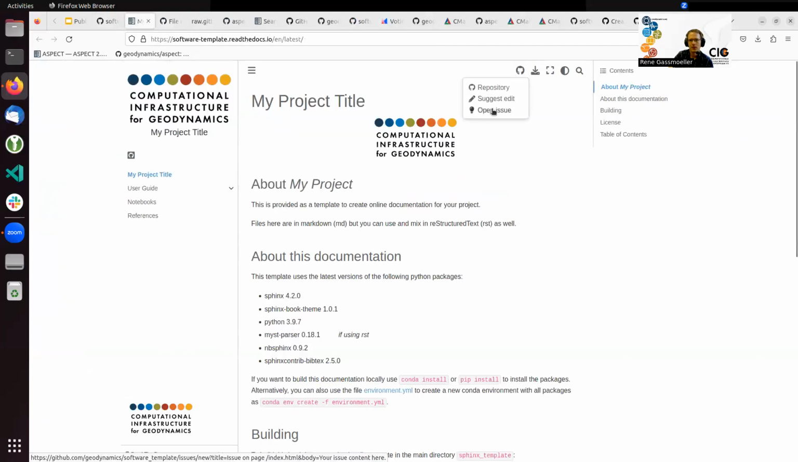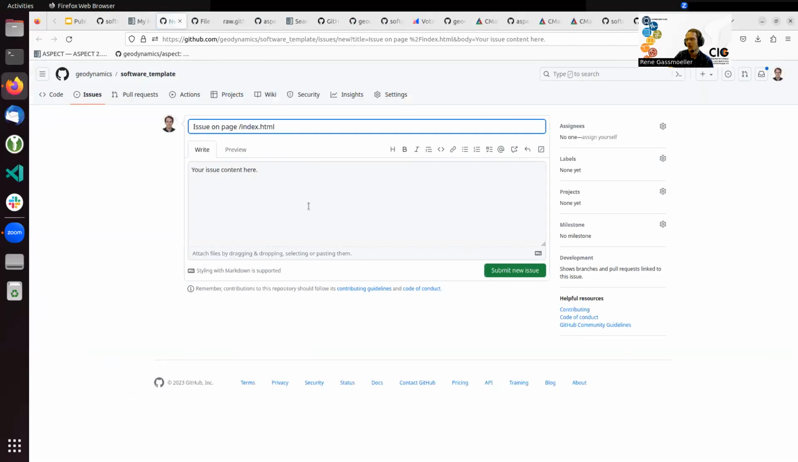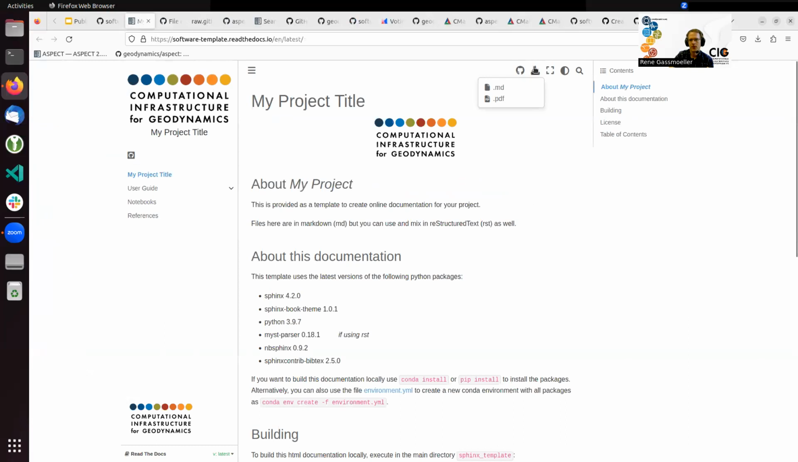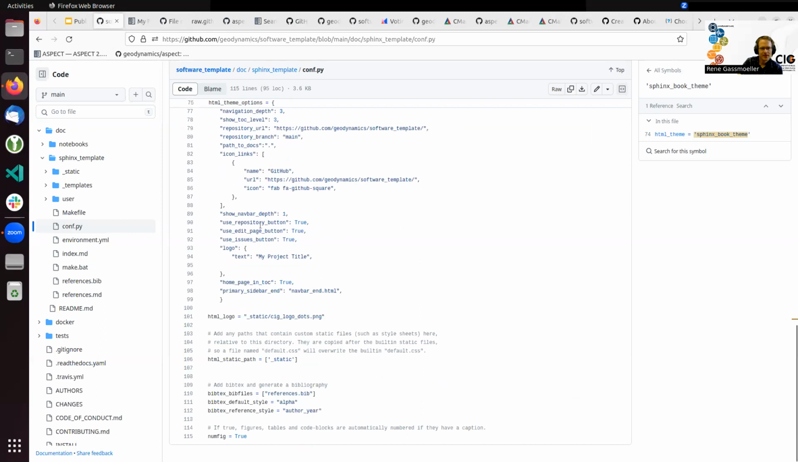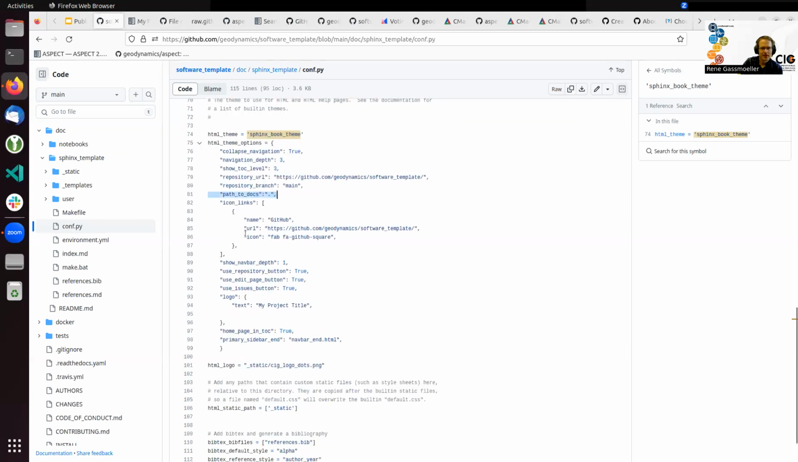Let's see if at least the open issue button works at the moment. So I'll have to look into why, for the software template, the suggest edit button doesn't work, but the open an issue button works at the moment. I think I got the path wrong. Yeah, we will investigate later, but it's usually not too hard to figure out. Yes, this here, right, Lorraine? This likely needs to point to docs. Yeah, okay.